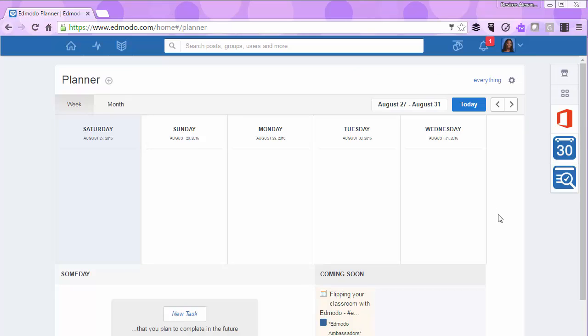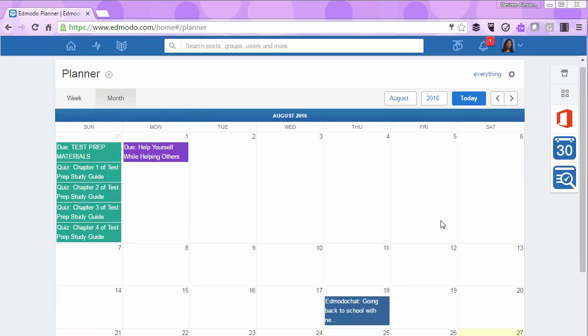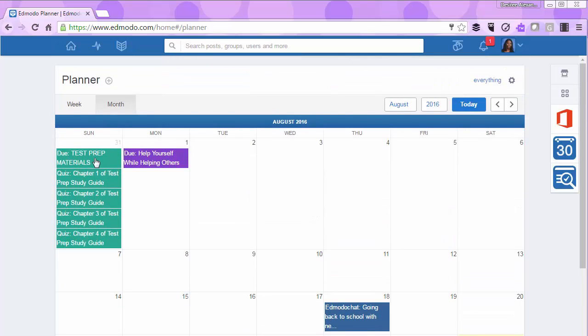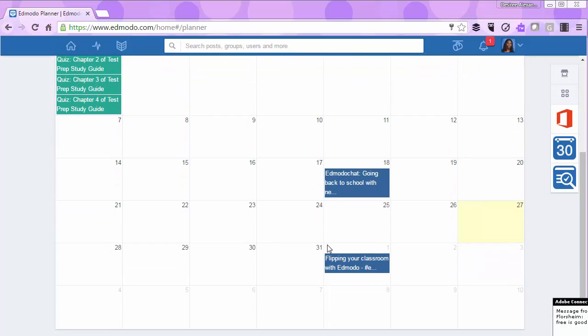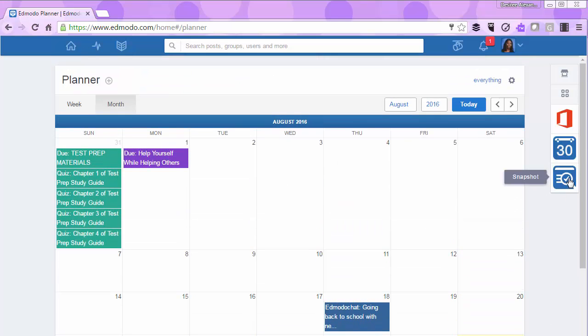So this is your calendar, and your students will have their own planner as well. That'll show when due dates are and things like that. Blackboard you have to pay for, and Edmodo is completely free. And then you have your monthly calendar. So you see I have different things, and you have everything on your calendar that you can see and plan for.